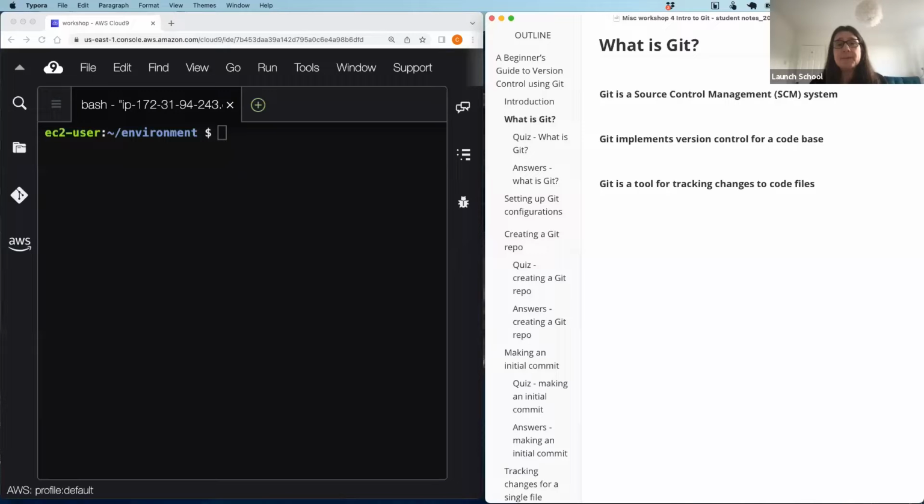So it's keeping a historical record of files and the changes made to them: who made the change, when, what, and why. And that's called version control. It's used to track and manage changes to software code.